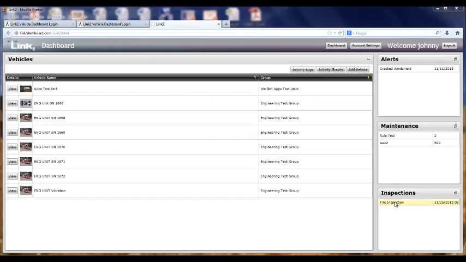Alerts, maintenance, and inspections. In this video, we will be reviewing activity logs, how to open them, and view all of the collected data from Link2 modules that are installed in each vehicle that you're monitoring. As a reminder, the center of the screen represents the vehicle dashboard, which shows a list of vehicles that are currently being monitored with Link2 modules installed and uploading information to link2dashboard.com.